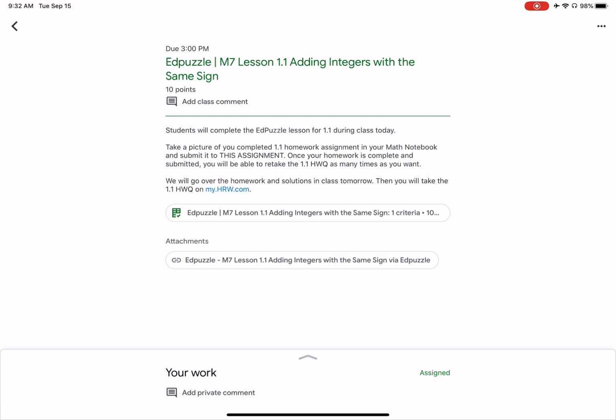Once your homework is complete and submitted, you will be able to retake the 1.1 homework quiz as many times as you want. That goes for every single lesson we cover. All the steps you can copy and paste to each lesson. Finally, we will go over the homework and solutions in class tomorrow. Then you will take the 1.1 homework quiz on my.hrw.com.